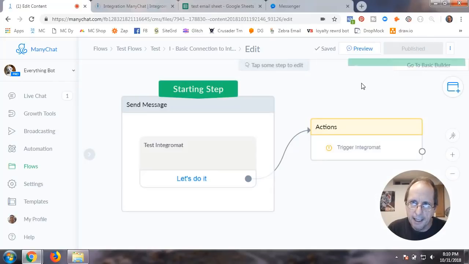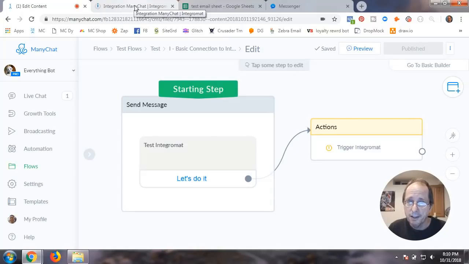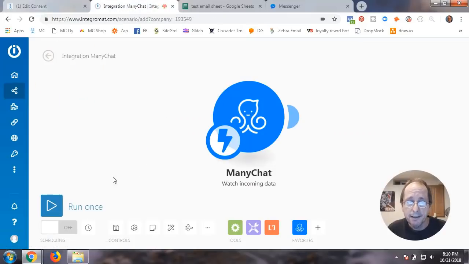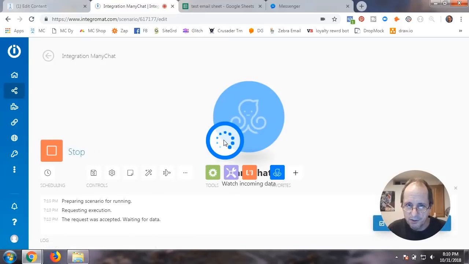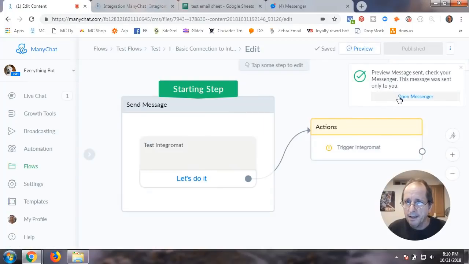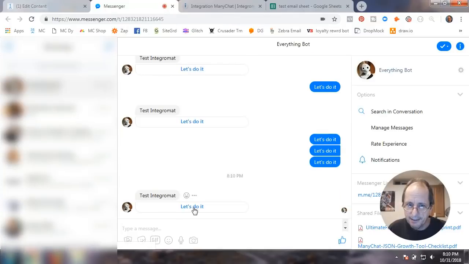So it will fire off. The next step is to actually run this. It's very similar if you've been through Zapier. If you haven't, what you want to do is get sample data. Basically, that's what you're doing. So in Integromat, we're going to get some sample data by saying run once. It's going to sit here and churn and wait for us. And then we're going to go back over here. I'm going to say preview, and I'm going to open it up in Messenger. And there it is. And then I'm going to say, let's do it.